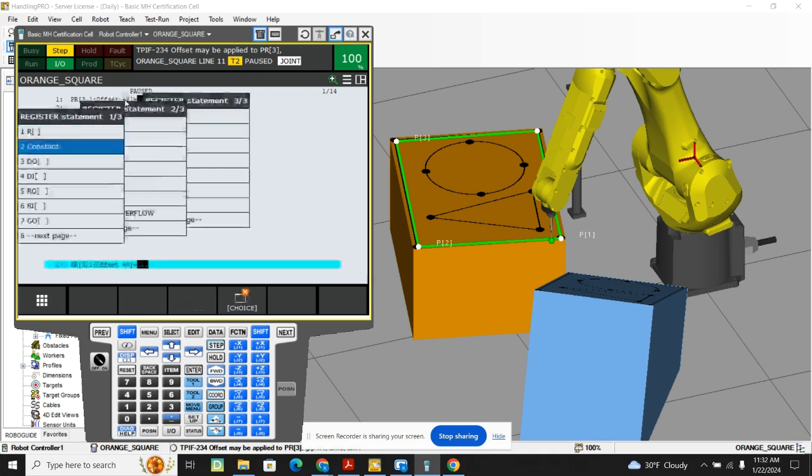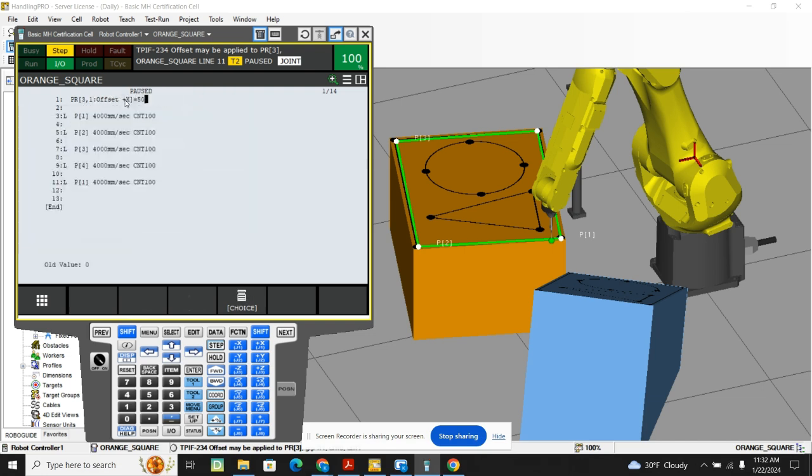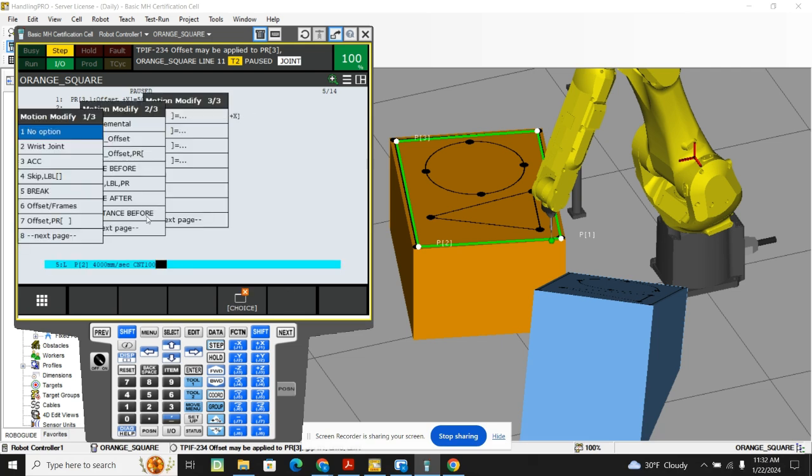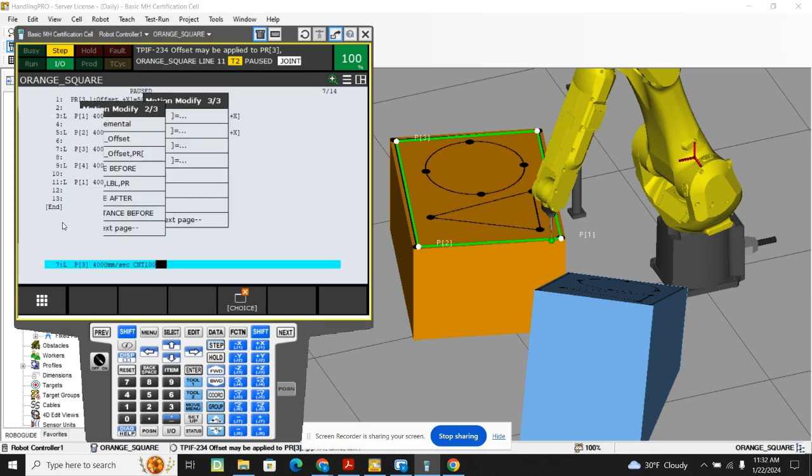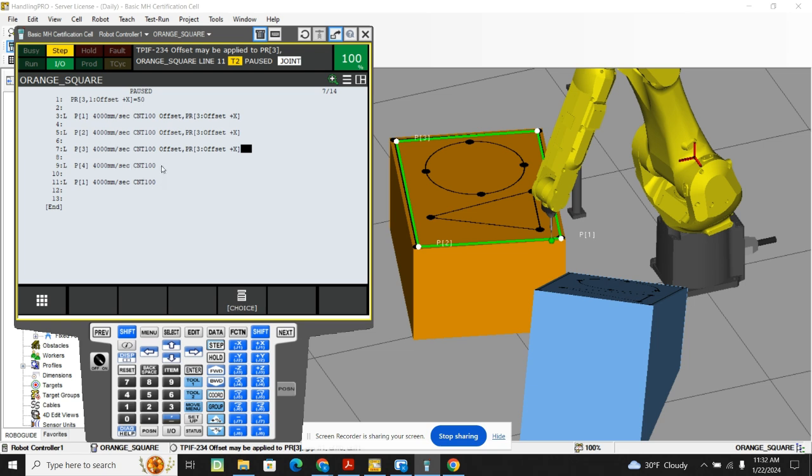And for this exercise, we're just going to do a constant value. So it's always going to be applied the same offset. So constant is going to be 50. This alone does not offset all of your positions. We have to come in and hit choice and apply offset PR. Since we're using PR3 for our offsets, that's the one we want to apply to each of our positions. So you'll do this for every position that you want to offset inside of your program.